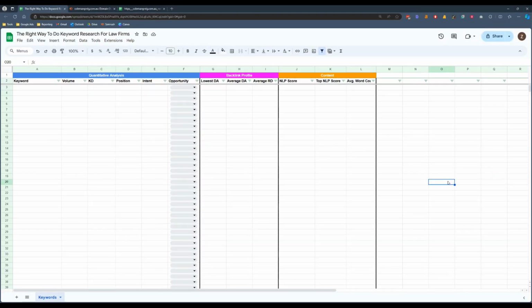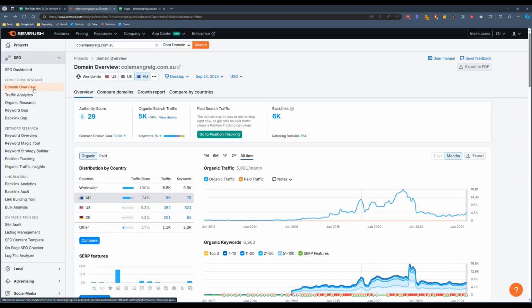So if you're ready to jump into this process and to start improving your organic search performance, let's jump into it. Alrighty, so as a preliminary step, I'm going to quickly walk you through this spreadsheet that we're going to be populating throughout this keyword research process. And I've broken this up into three different sections. So we have the quantitative analysis, the backlink profile, and the content section. Now, for these first two sections, we're going to be using SEMrush, and for content, we're going to use a tool called Surfer SEO.